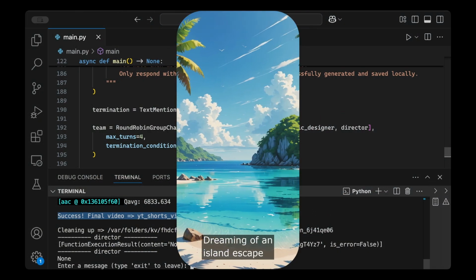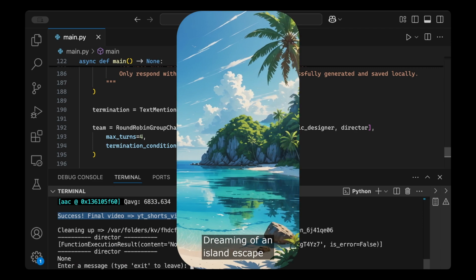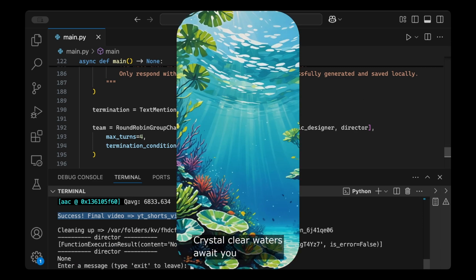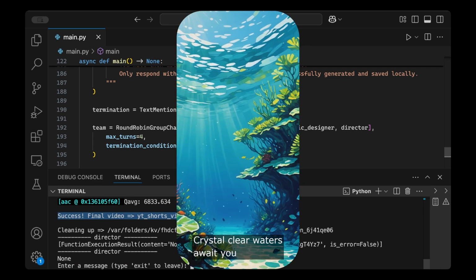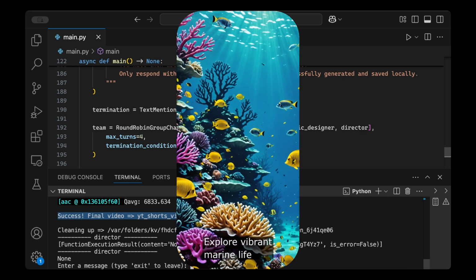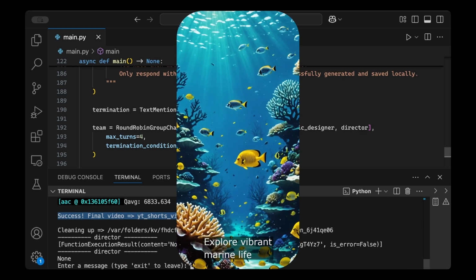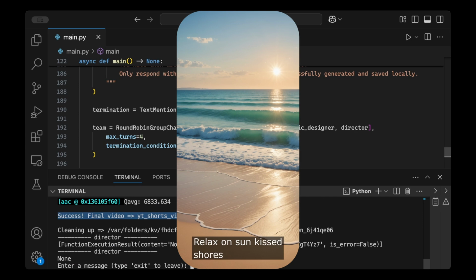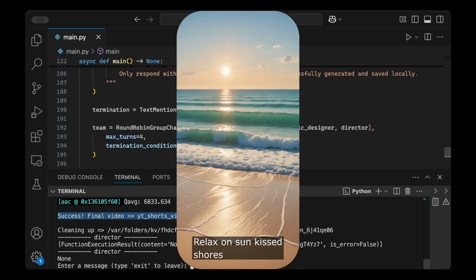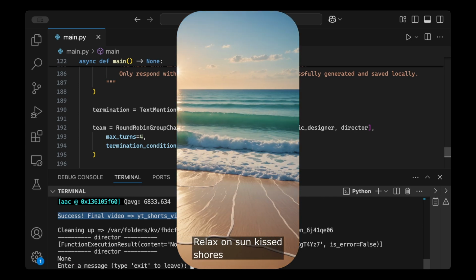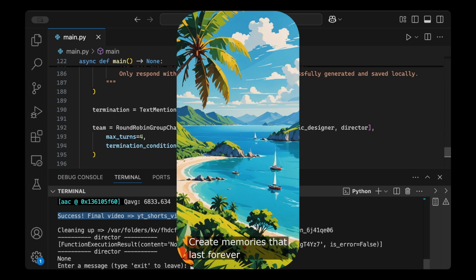Dreaming of an island escape? Crystal clear waters await you. Explore vibrant marine life. Relax on sun-kissed shores. Create memories that last forever.